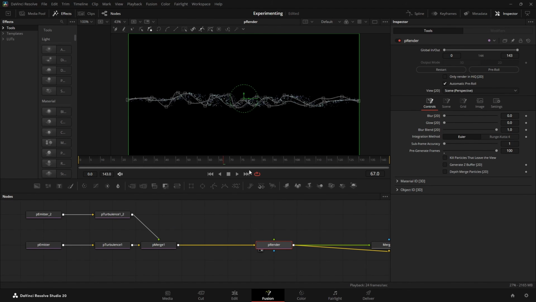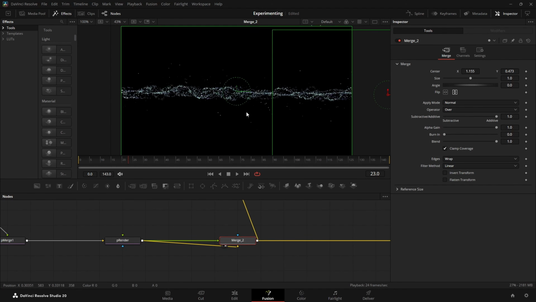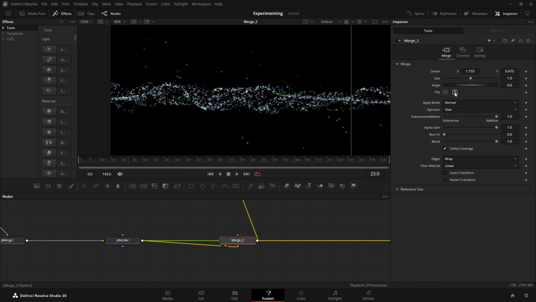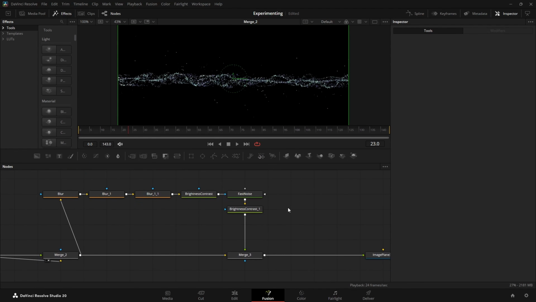I enable pre-generate frames so that the particles are already spawned, so it's just like shifting the time in the particle simulation. Then I used a merge to double the particles. What I did here is I flipped it and I offset it a bit. Then I wanted to add some fog or some noise to them.